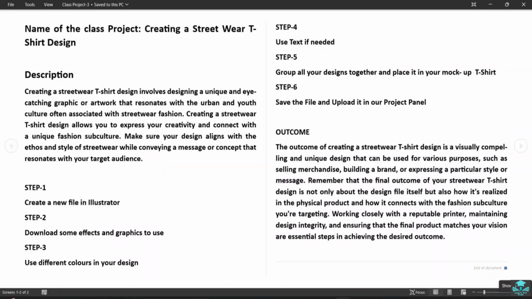So here you guys can see I do have the name of the class project, which is creating a streetwear t-shirt design. And after that, I do have a description: creating a streetwear t-shirt design involves designing a unique and eye-catching graphic or artwork that resonates with the urban and youth culture often associated with streetwear fashion. So I'll directly go to the steps from here. You guys can check out the description and the outcome. What is the usefulness of using all of this?